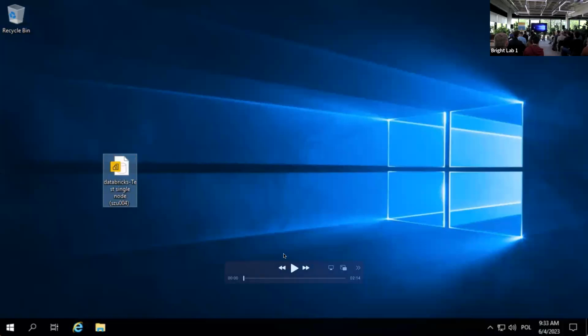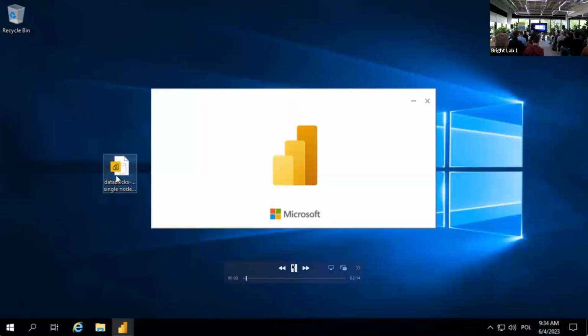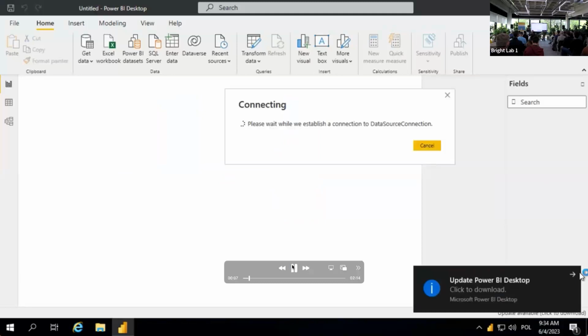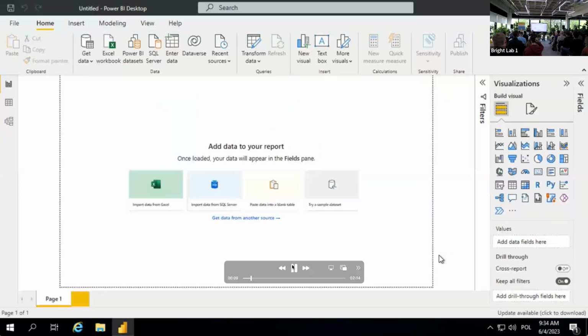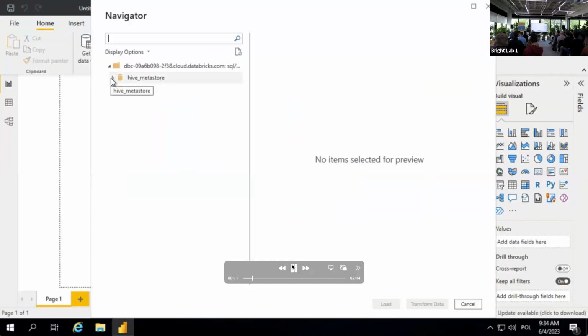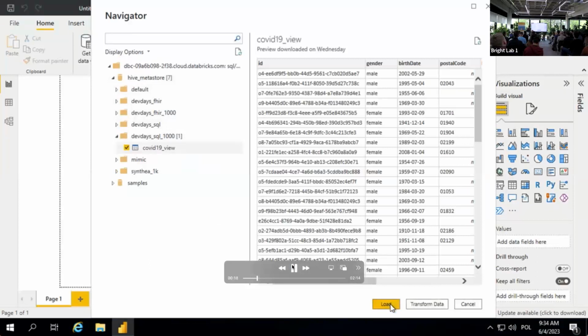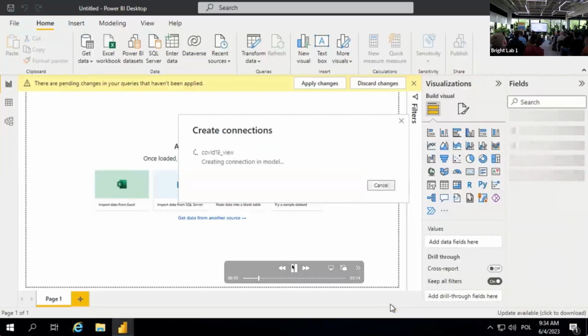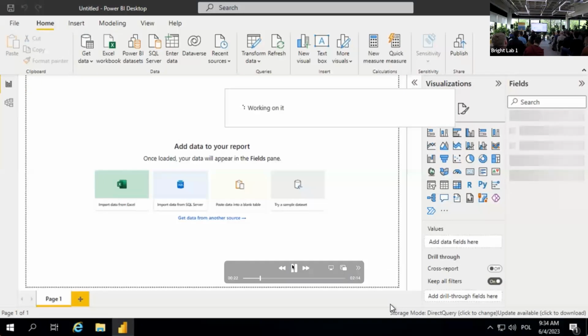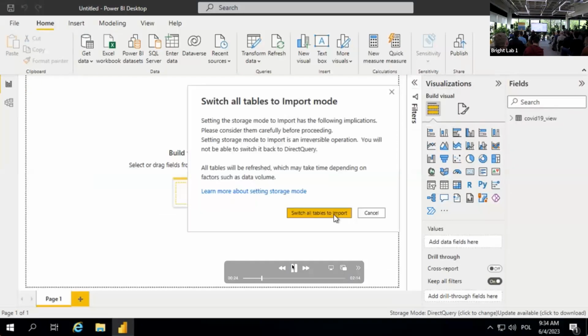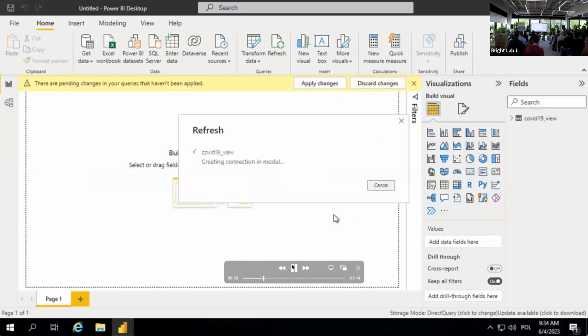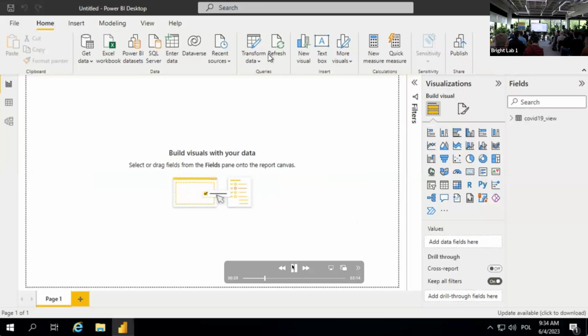So we have this connection file, we click on it, we open Power BI. It will connect us to this instance that we've just created, so we can navigate to our specific SQL database. I pressed the bigger one, but it's okay. We can load the data. We need to change the type of the view to import, so that we can add some extra fields to it.